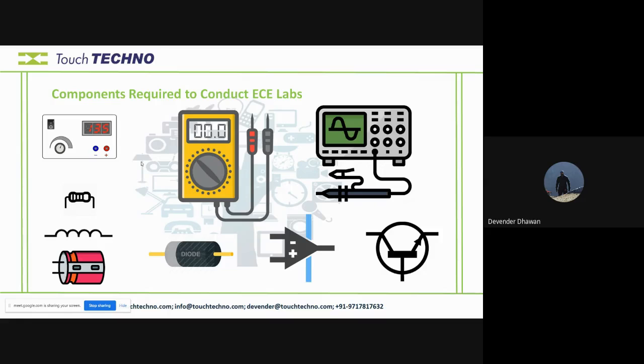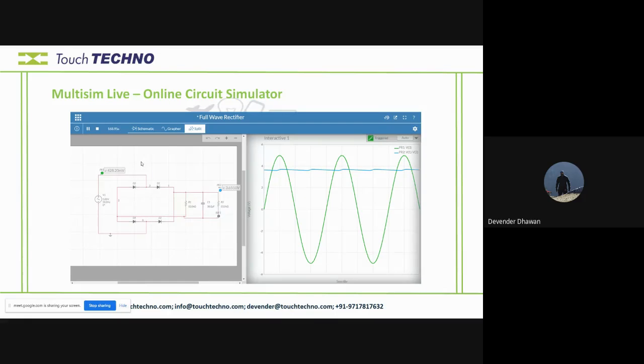So we will have all these different components required. The simulator that we are going to use is Multisim Live. Multisim and Multisim Live are different. As I said, Multisim is an offline system, and Multisim Live is an online simulator.